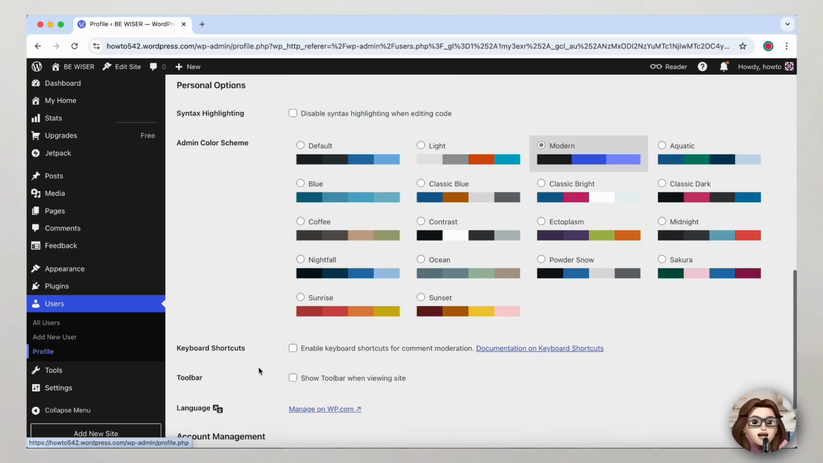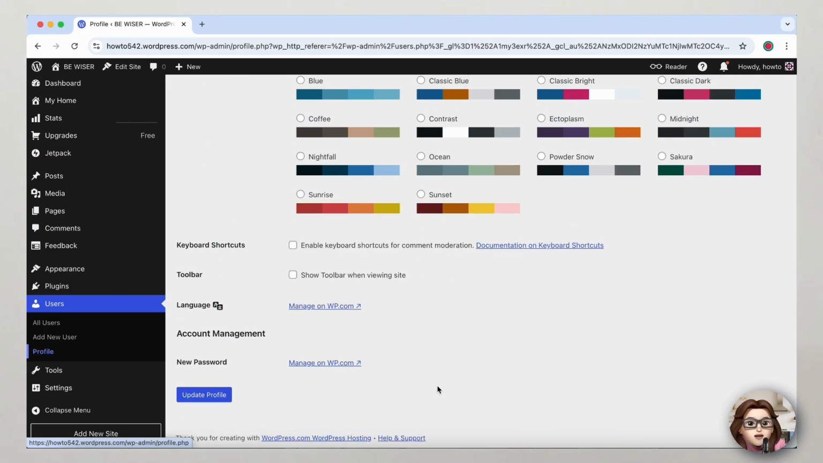That's it. The admin bar will no longer appear when you browse your site, giving you a cleaner and more immersive view. If you ever want the admin bar back, just return to your profile settings and recheck the box.